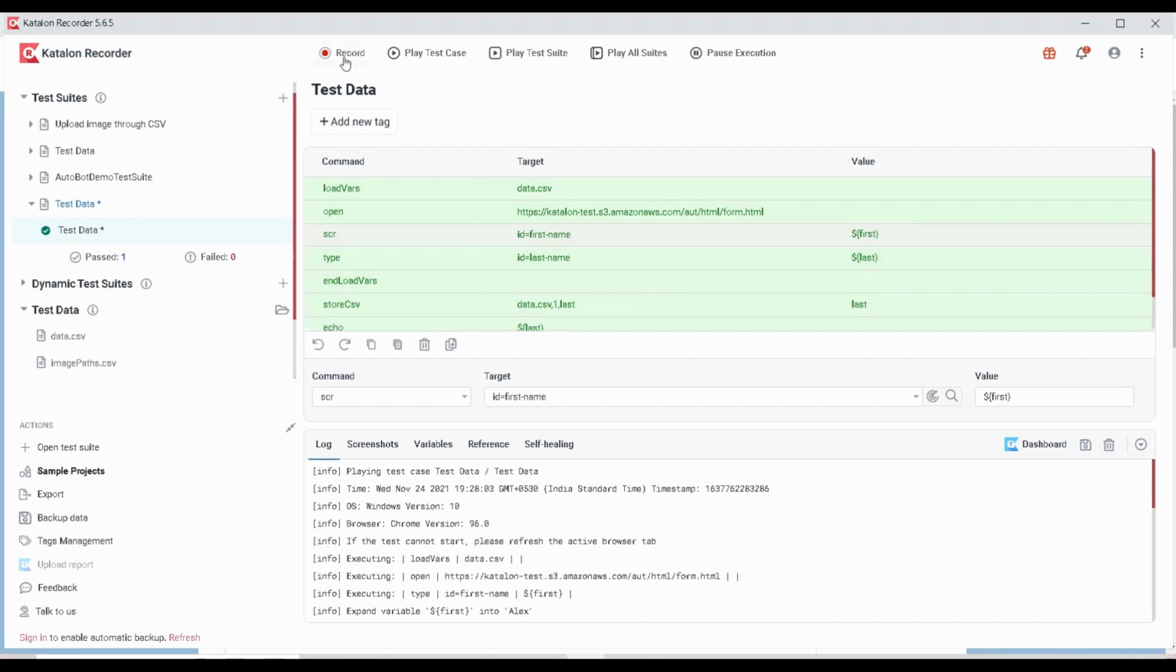Once your recording is done and you have created a test case, you can click on this button to execute your test case. If you want to execute a particular test suite, as you add more test cases, you can click on play test suite. Play all suite will execute all the test suites which are available in the Katalon Recorder. Post execution, it will pause for some time.